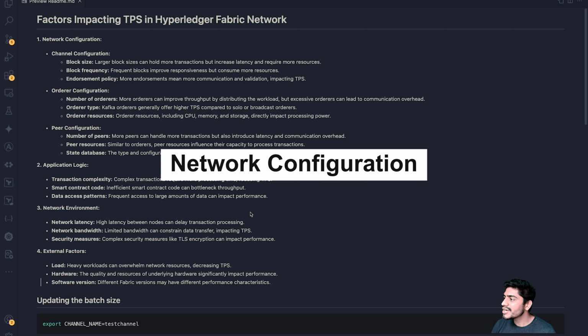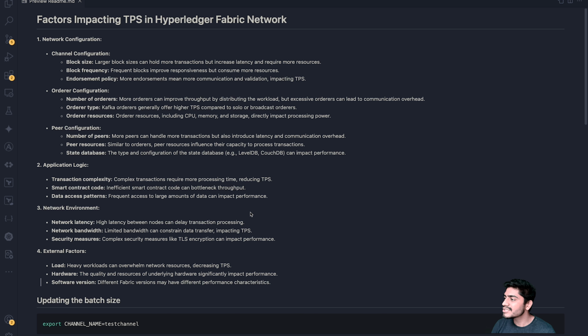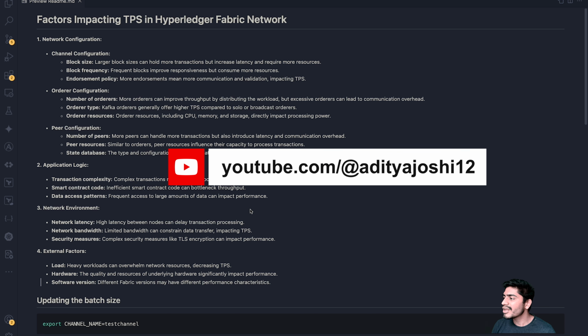So the first section is the network configuration. And in this particular section, I have mentioned some points which directly impact the TPS of a given network. The first area is the channel configuration. In channel configuration, we have block size, block frequency and the endorsement policies. These three parameters directly influence the channel TPS, because we know that in Fabric, a transaction is stored within a block, and the block size determines how many transactions can be kept in a block.